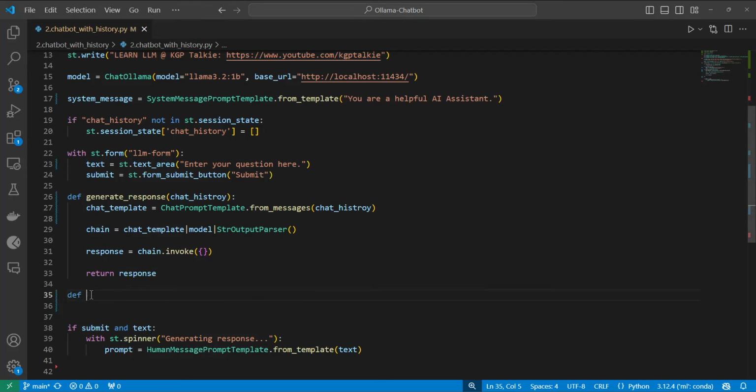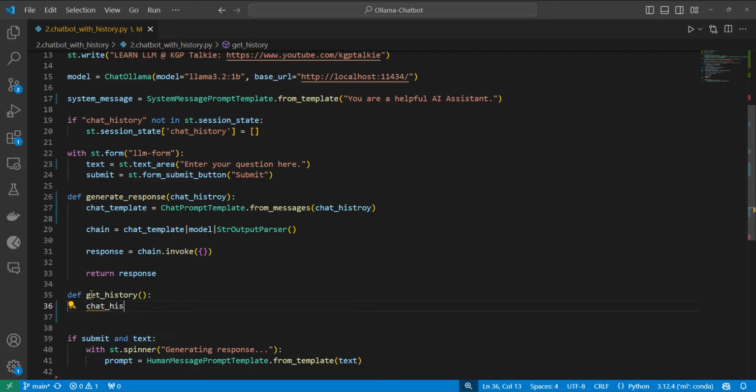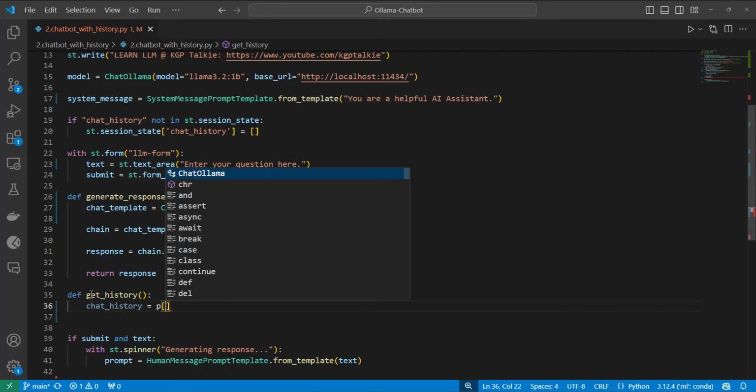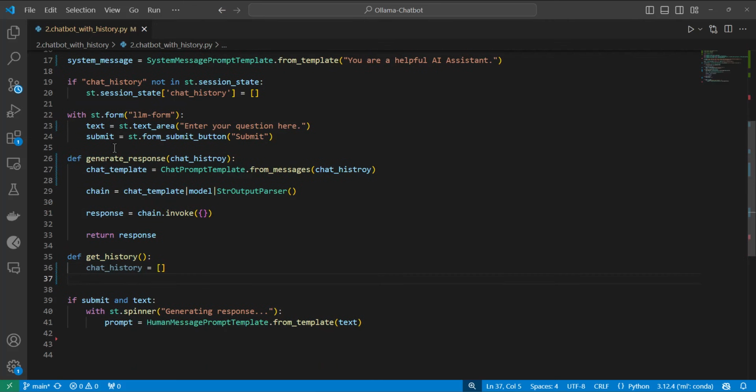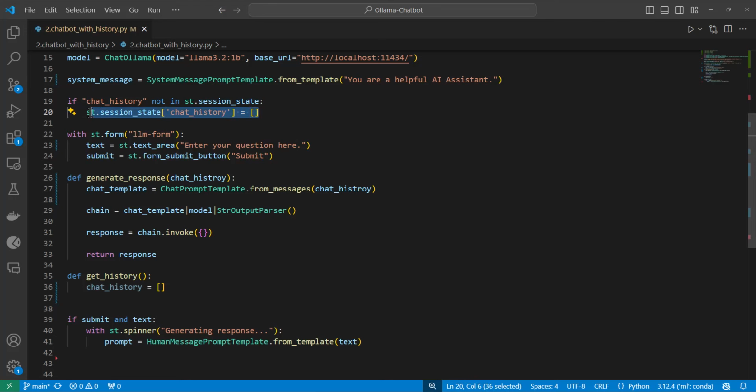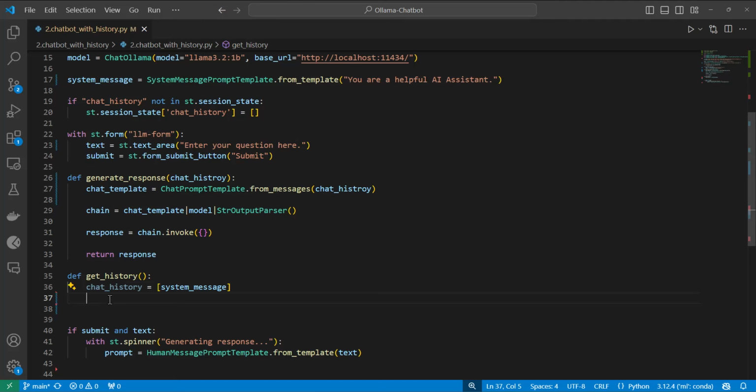First of all, I write def get_history, and thereafter I write chat_history is equal to an empty list first of all. Why the empty list? Because we have our session state, and the first time it is empty. In fact, instead of leaving it empty, I'm going to put my system message first, so that I can put my system message, then the user message, then the AI message, then user message and so on. I'll show you that. Don't worry about that. So I have my chat history, which currently has the system message only.